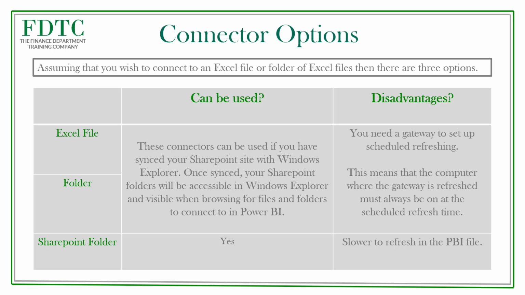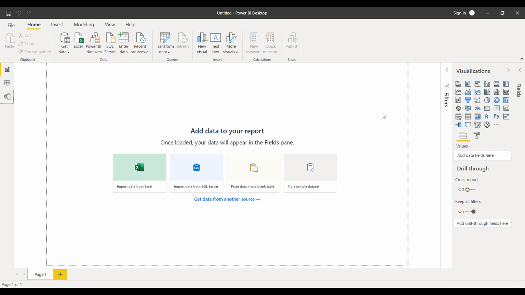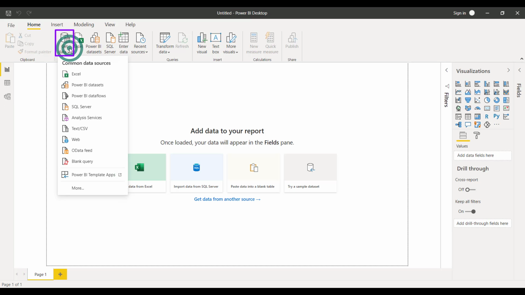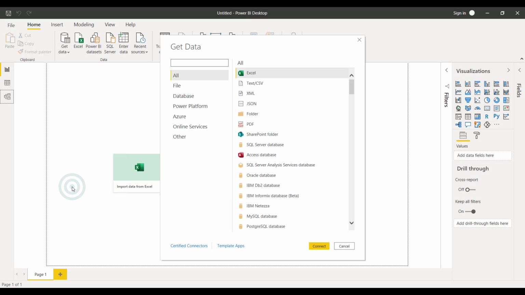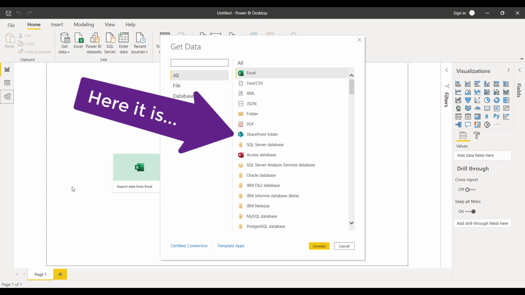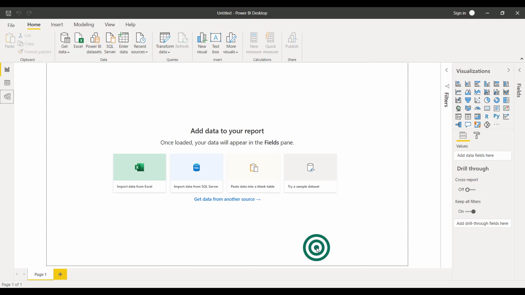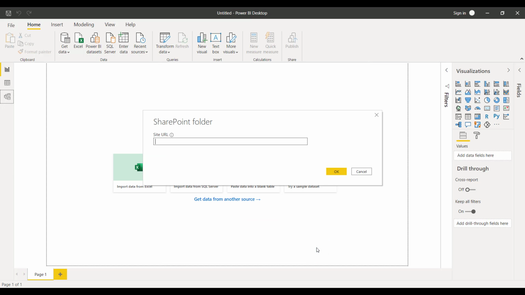So how do we connect to SharePoint using the SharePoint folder connector? Okay, so straight away in Power BI, what we need to do is go to Get Data, and then find the SharePoint folder connector. Now that doesn't generally come out straight away, so we just need to go to More at the bottom. And then there it is on the right hand side, SharePoint folder. Okay, we then get a request to put in the SharePoint root URL.